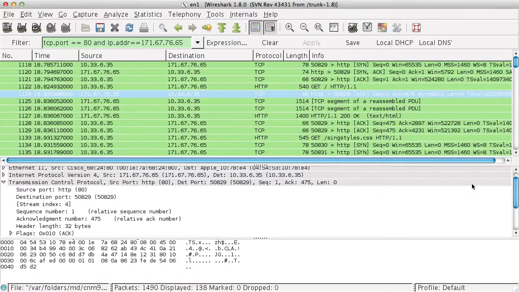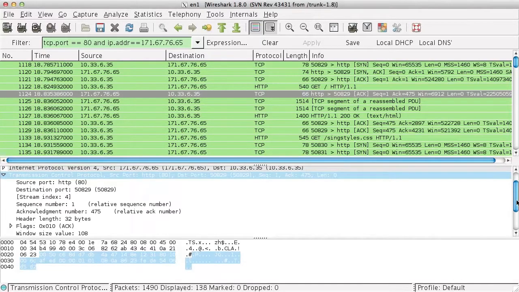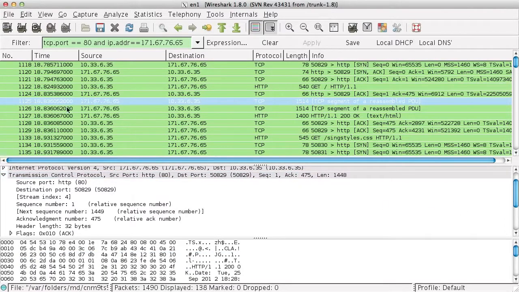So this is just length 0. This ACK, it has no data in it. This is what we call sort of just an ACK packet, right? And so it has no TCP segment data, but is acknowledging the data that it's received. The next packet, though, from the server actually has data in it. So we can see here length 1448, but sequence number 1. So it's 1 to 1449.